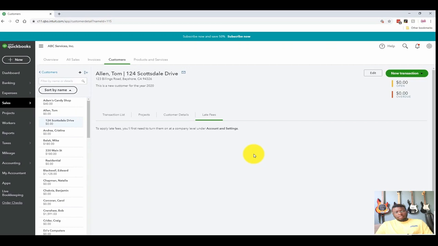Now, a couple of things you need to know. If you're using the sub customer feature and you want to use it consistently throughout QuickBooks, if you don't, let's say that you're working on some transaction, instead of picking 124 Scottsdale, I picked Tom Allen. It's still going to go to the right main customer, but on reports you'll see other, and you'll kind of know what's going on. And you want to make sure that you put it in the correct sub customer, right? Because if you're using the sub customer option, it's important.